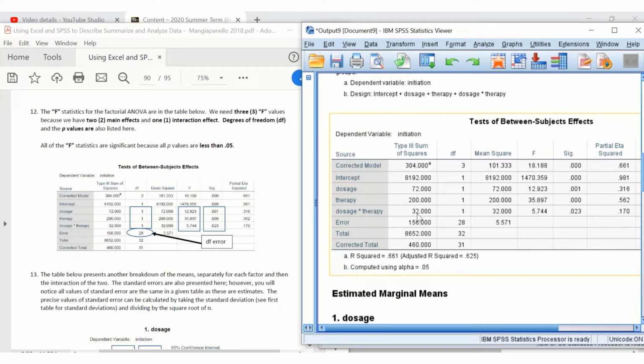Okay, and you can see here is the main effect of the dosage. Then you've got the main effect of the therapy, and you've got the effect of the interaction. Interaction effect, and there's no such thing as a main effect of interaction, just interaction effect. Okay, now let's take a look at this.